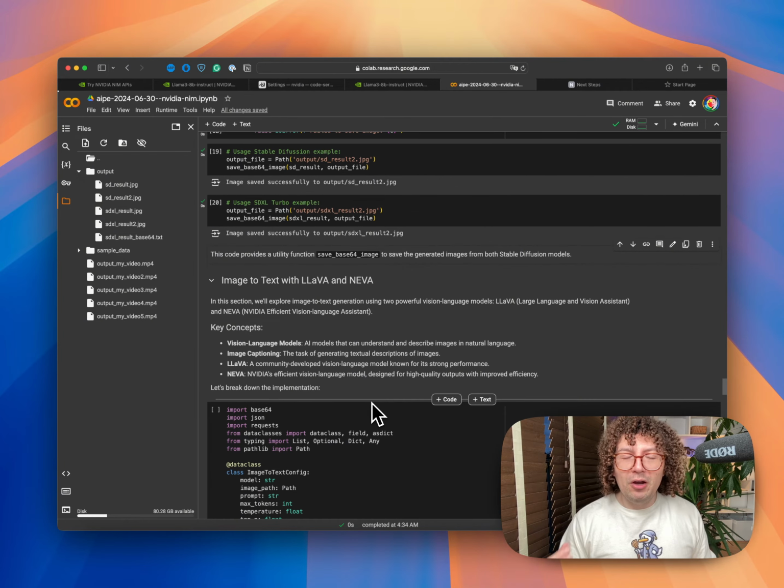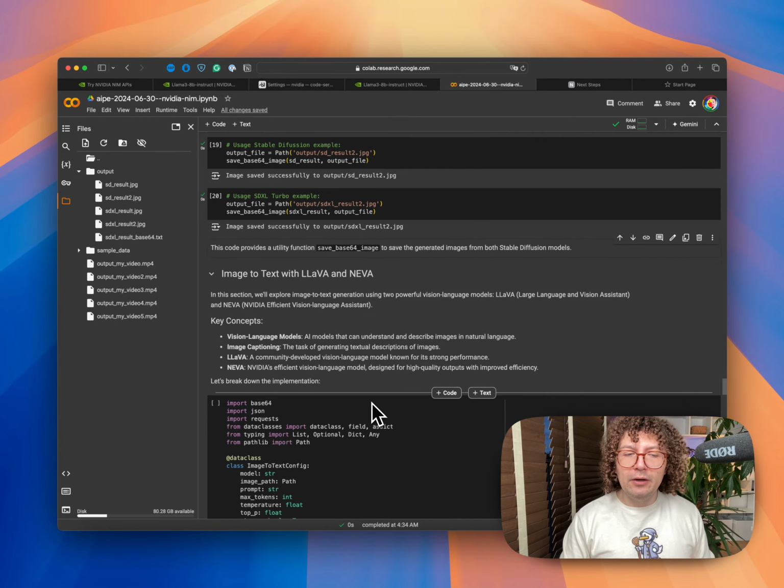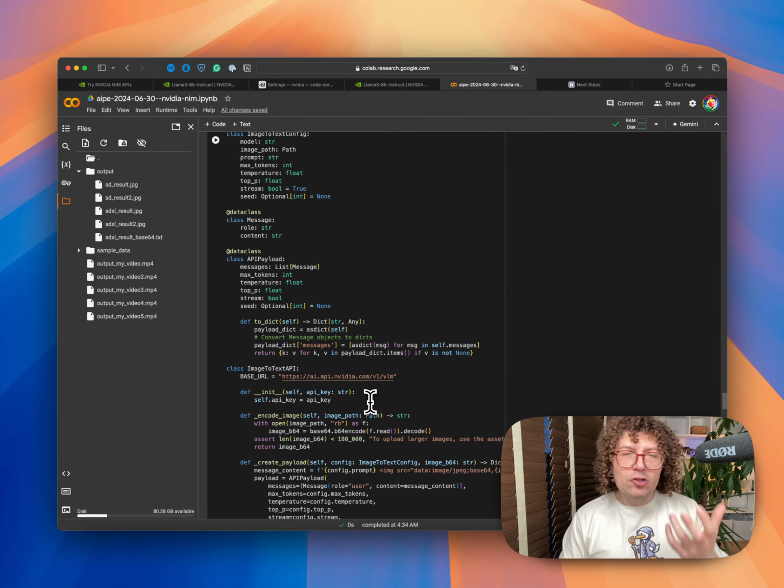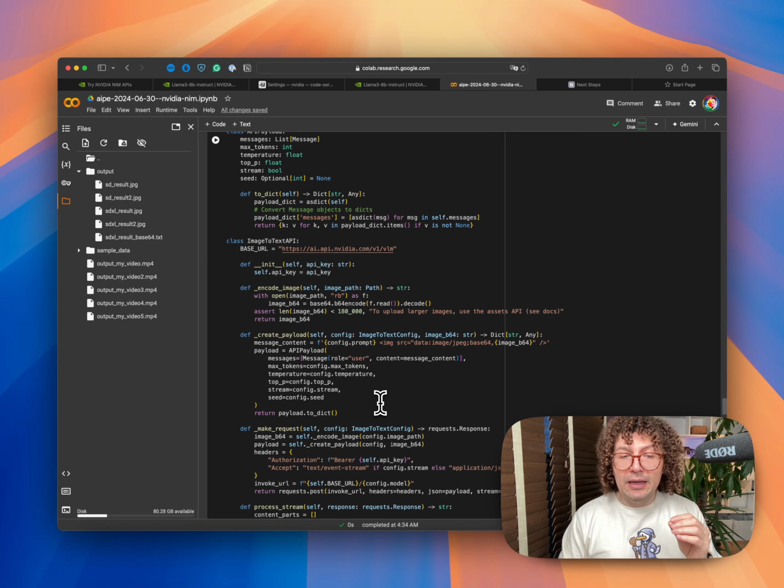But what if we would like now to use models to describe what is in an image? Well, here also again, NIM offers two at the moment, LLaVA and NeVA. Both of them are state-of-the-art. Both of them are really very, very powerful. And we'll see now that they also give different results. So here, similarly, in our implementation in the notebook, I just call this endpoint.